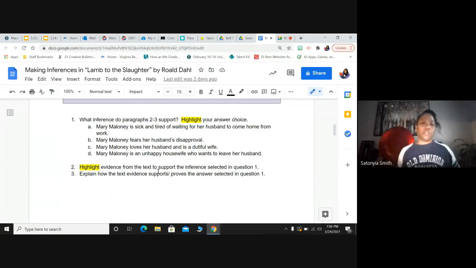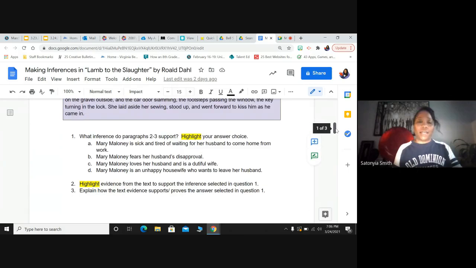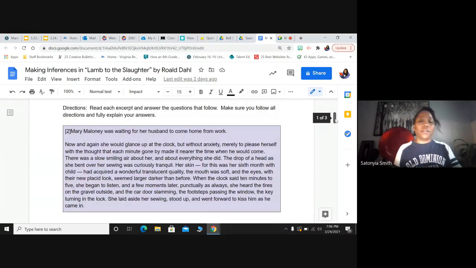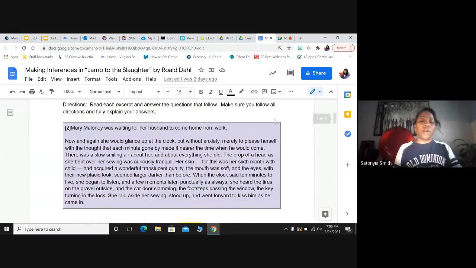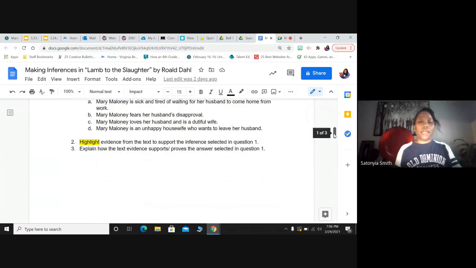selected in question 1. So once you've selected your inference, whatever it may be, you need to go back to the text and highlight the clues that led you to the answer in number 1. What from the text lets you know that your answer for number 1 is correct? Highlight it. And then number 3, this is where you explain how the text evidence you highlighted supports or proves the answer selected in number 1.